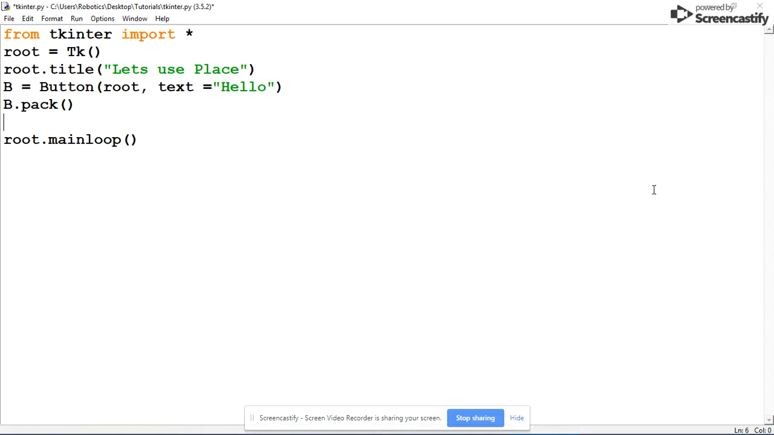In this tutorial, we're going to be talking about the third way to use a geometry locator in Tkinter, basically where you put location on the widgets. We're going to be talking about the place method, and this is one of the hardest ones out of the two we already learned.